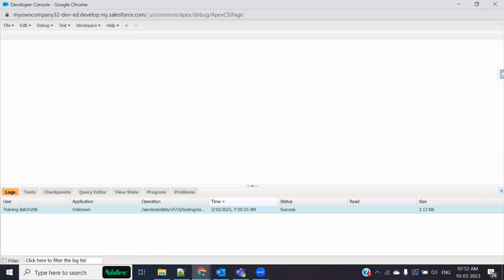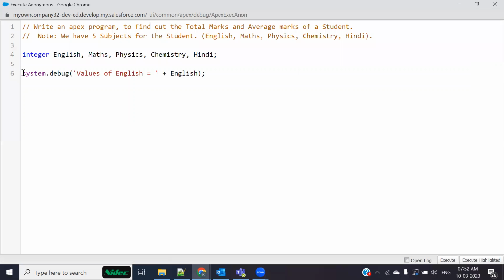Let me take you back to the execute anonymous window and let's type the program. When you define a variable without any value, it contains null. This we have proved. Let me now give values to them. I'm giving the value for English and every subject, and every statement must always be ended. Did I commit any mistake? Yes. Every statement must always be ended with a semicolon.